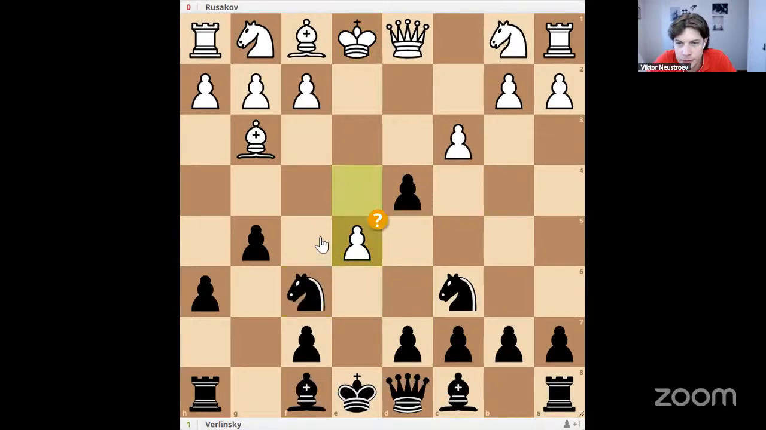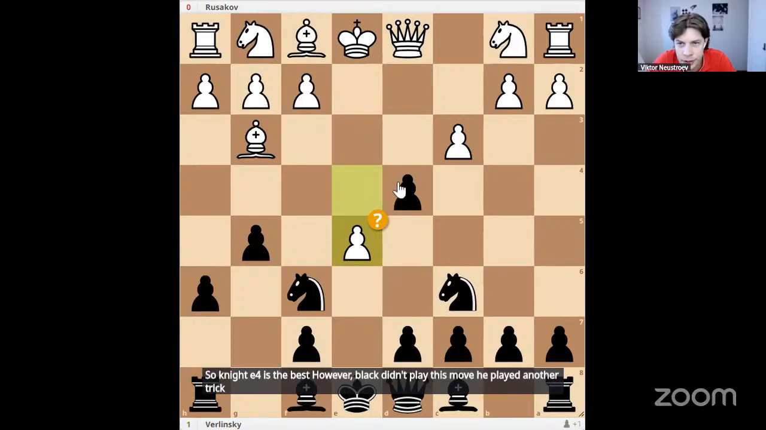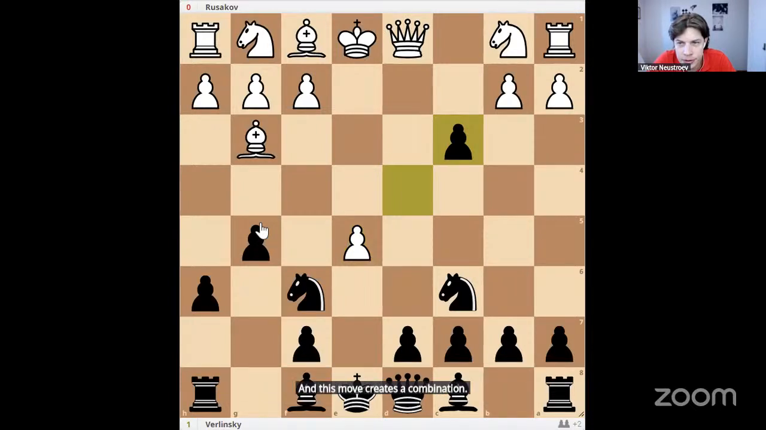So knight e4 is the best. However, black didn't play this move. He played another tricky move. They took on c3. And this move creates a combination, a hidden combination. It's not obvious. What do you think white should continue with?